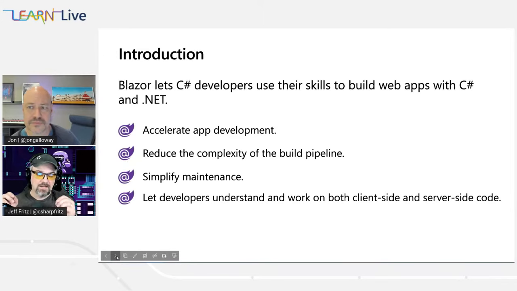Blazor lets us use those C# skills to build a web app with C# and .NET. So we can accelerate our app development because we've got the same language and framework on the front side and the back side, both in the browser and on the server. We can reduce the complexity of the build pipeline because we don't necessarily need to call out and run npm install and run linting processes to make sure that all of our JavaScript code is structured properly. We don't need to go through any Webpack.